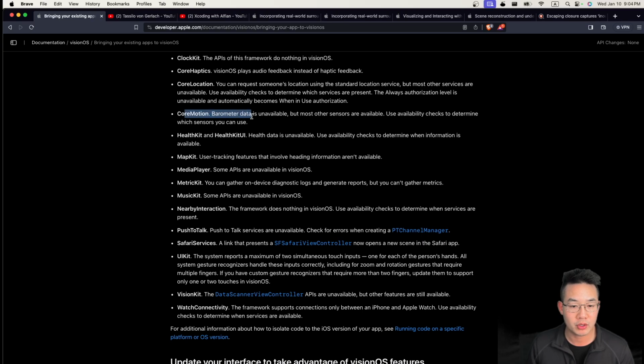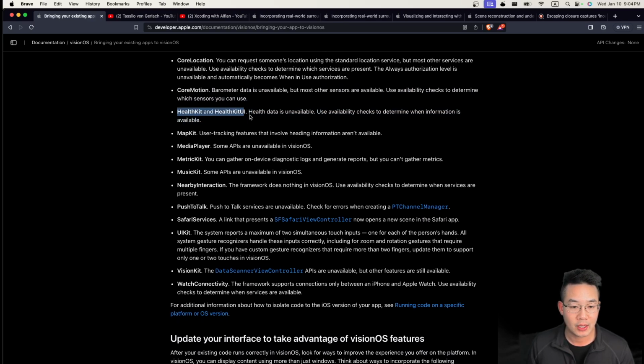Core Motion: barometer data is unavailable, but most other sensors are available. Use availability checks to determine which sensors you can use. HealthKit and HealthKit UI: health data is unavailable. Use availability checks to determine when information is available. MapKit: user tracking features that involve heading information aren't available. Media Player: some APIs are unavailable in VisionOS.